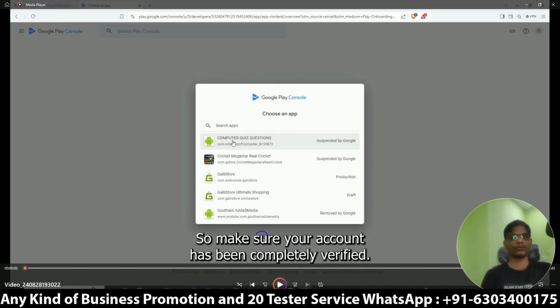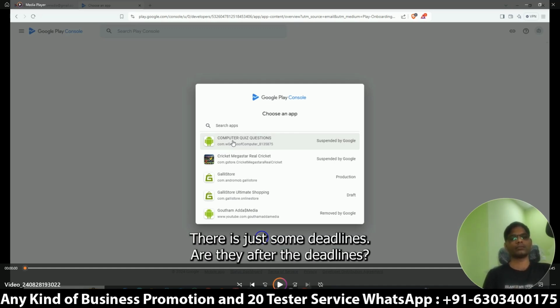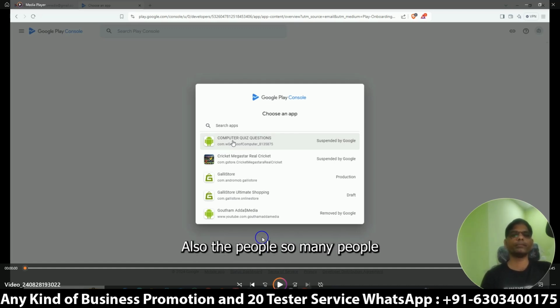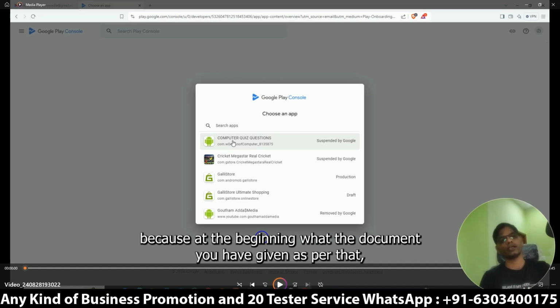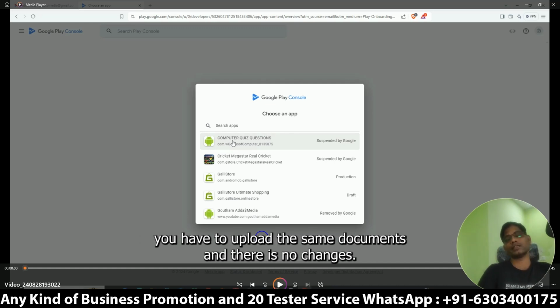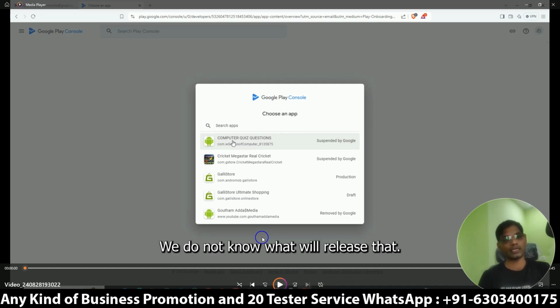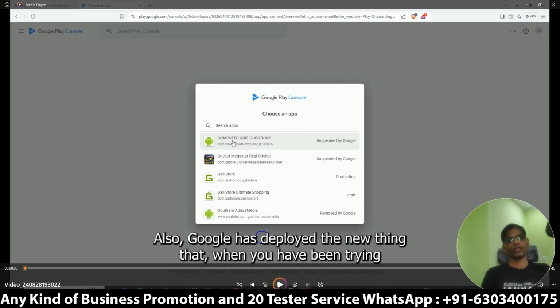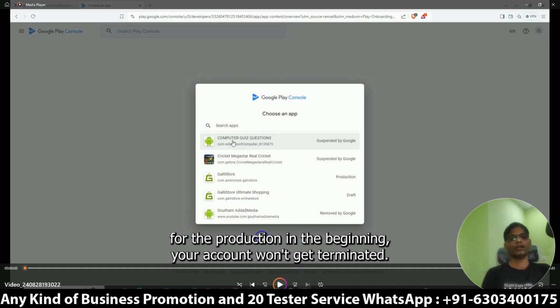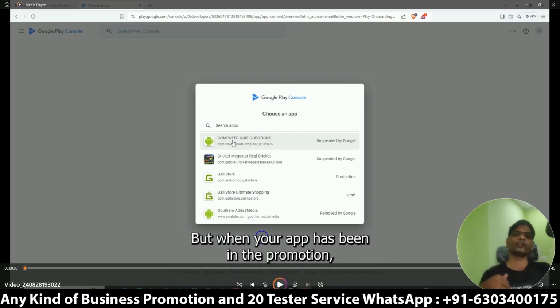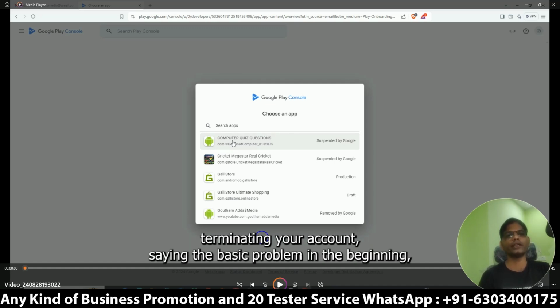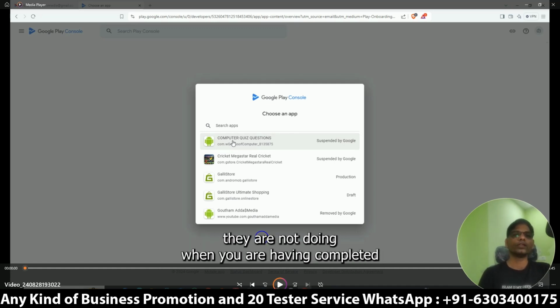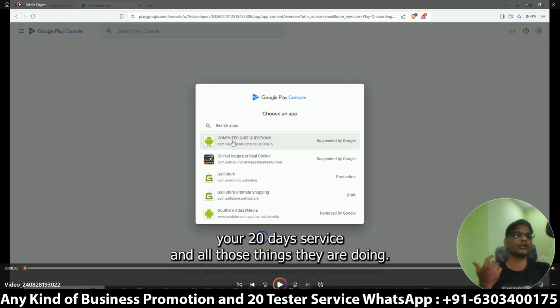So I request you to make sure your account is completely verified. There are some deadlines, and even after the deadlines many people are trying to verify their accounts, but it is not going through properly, because you have to upload the same documents you gave at the beginning, with no changes. We don't know what exactly Google wants to do. Even with 20 tester apps, Google has deployed a new thing: at the beginning your account won't get terminated, but when your app goes to production, Google terminates your account saying there is a KYC problem. They don't do it in the beginning, only after you have completed your 20 tester service.